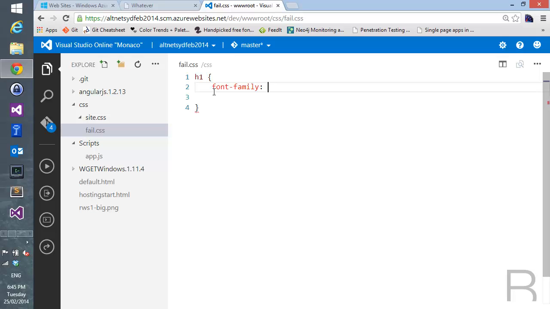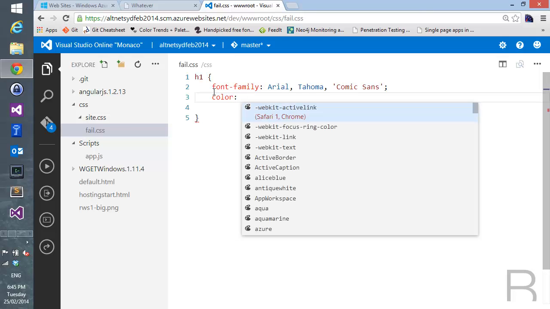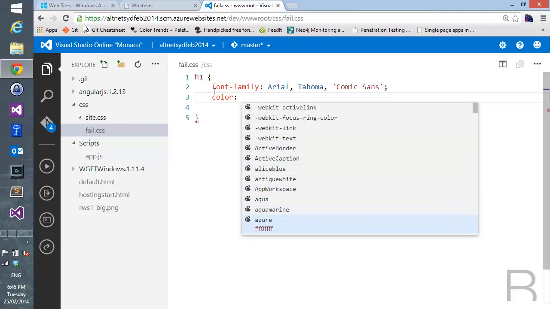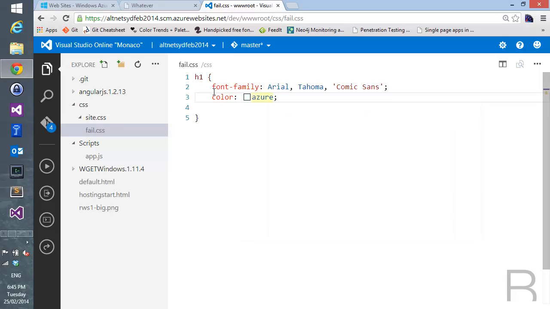But that's okay, and then I can put in, of course, Arial, Tahoma, and Comic Sans. Thank you. Alright, and we might have something like color. What would I like? Azure. No. You gotta go badass. B-A-D-A-5-5. There we go. And we get the little indicator indicating what color it is.